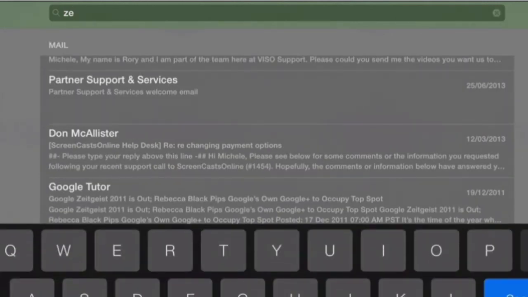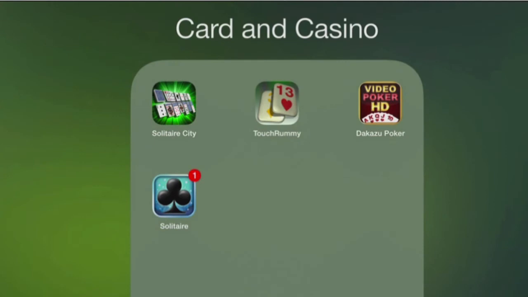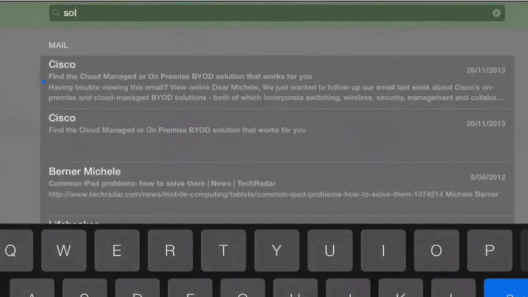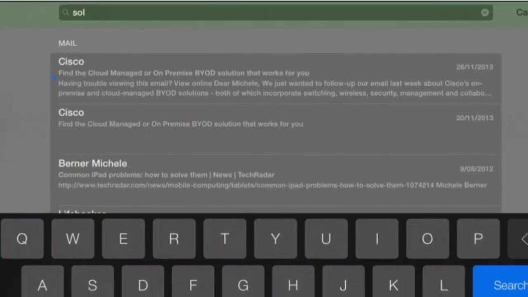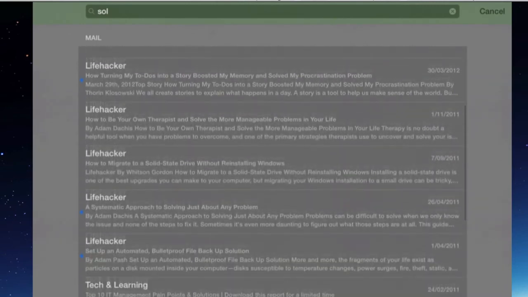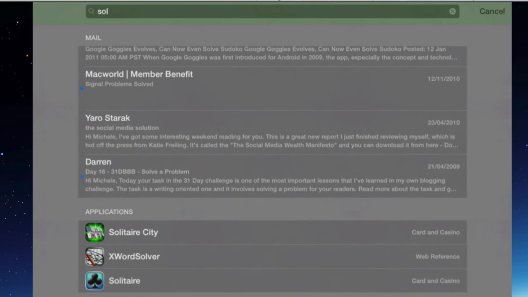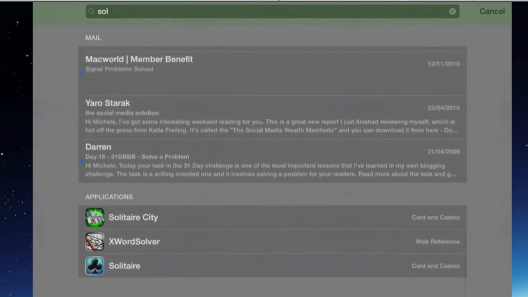Let's pick a different search term. I'm looking for the game Solitaire. So let's activate Spotlight Search, put the first 3 letters in, and there are a number of email messages that have that combination of letters. And after the mail messages, then you get the applications, then there's nothing else. So there was nothing else in any of the other types of media. There were no notes, there were no videos. It only returns what it can find.